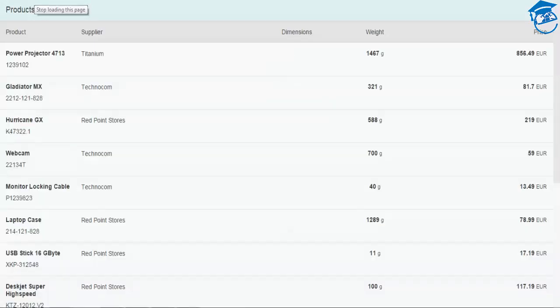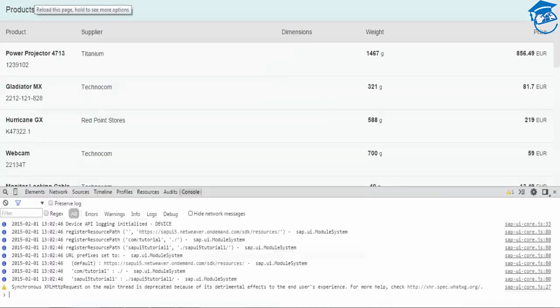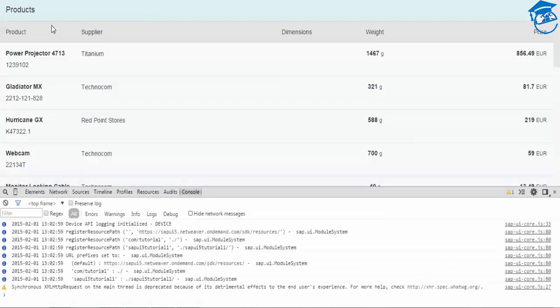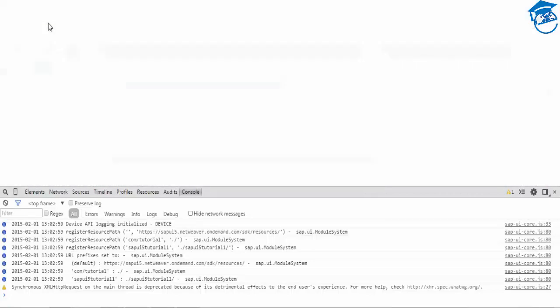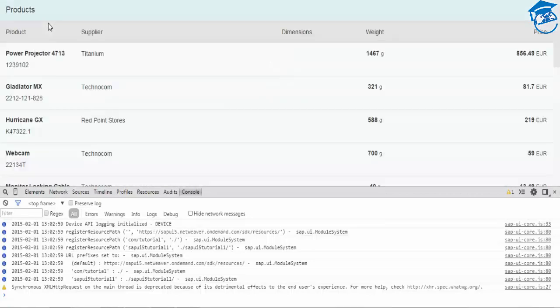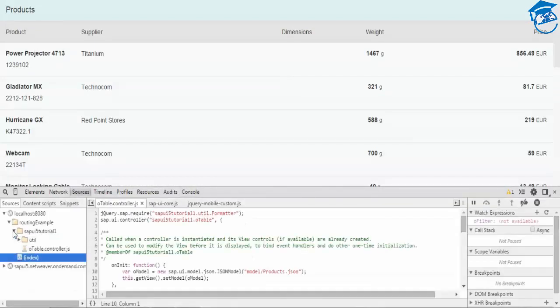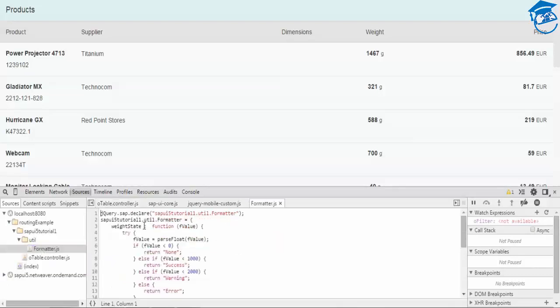the state is not setting properly. We have to clear the cache and we'll try, and if it doesn't work we have to be putting a breakpoint inside the formatter and we'll see. Maybe the formatter is not called properly. So we'll go to sources and we'll see the util folder. Yes, the formatter is called, and inside this formatter we have this state.